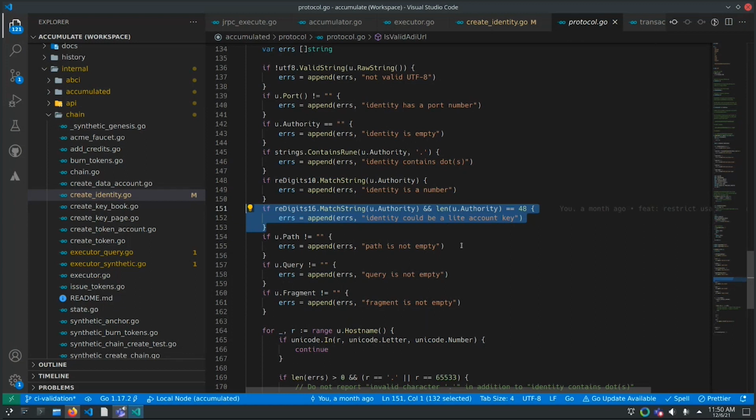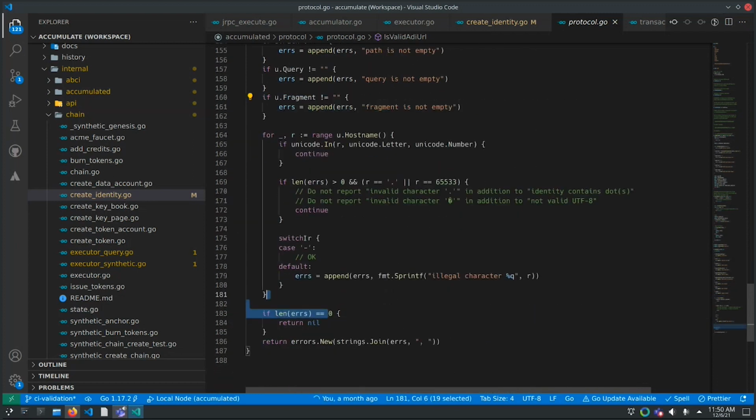And it needs to not be a 48-character hexadecimal sequence. So this check makes sure that you can't try to do weird things where you make an ADI that looks like a token account or a light token account. ADIs cannot currently have a path, so I can't create Ethan/car. The query portion of the URL, so ?search=whatever, can't do that. Fragment, which is the hash mark, so when you click on an anchor in the page and you get a hash something at the end of the URL, you can't have that. And then it checks for Unicode.